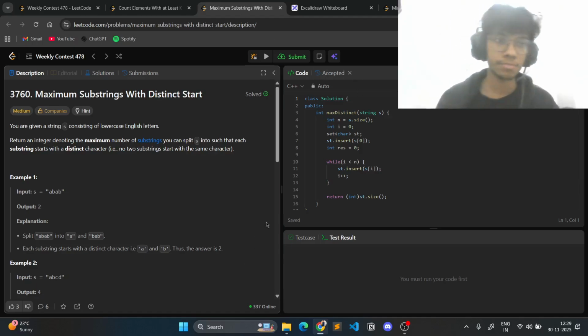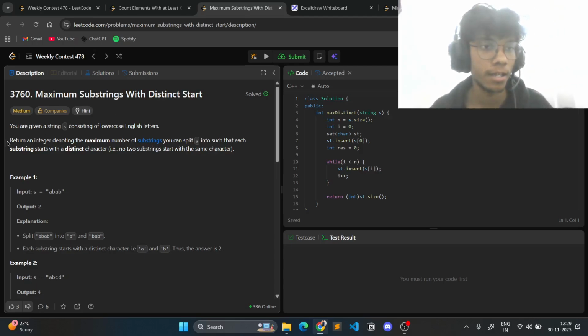So you're given a string s consisting of lowercase English characters. Return an integer denoting the maximum number of substrings you can split s into, such that each substring starts with a distinct character. That is, no two strings start with the same character.